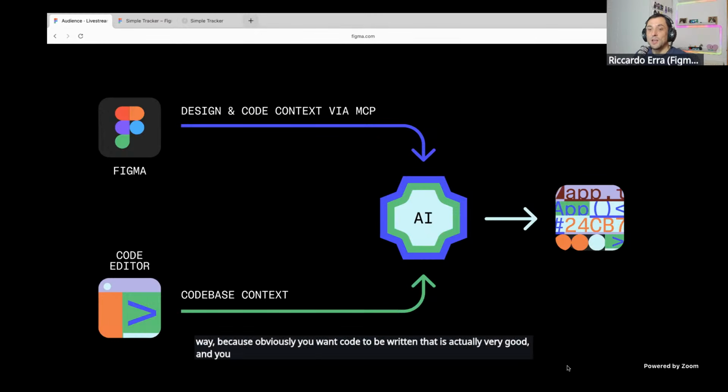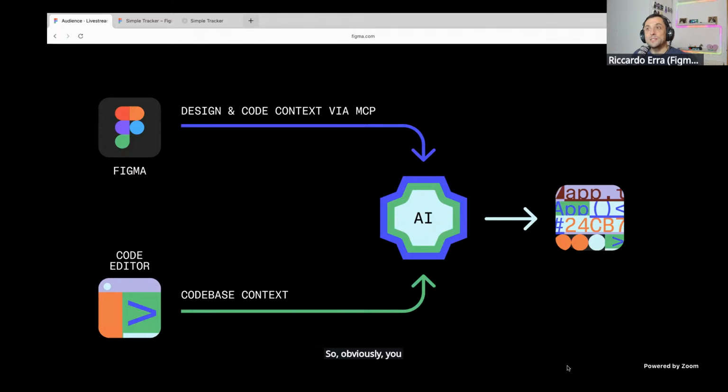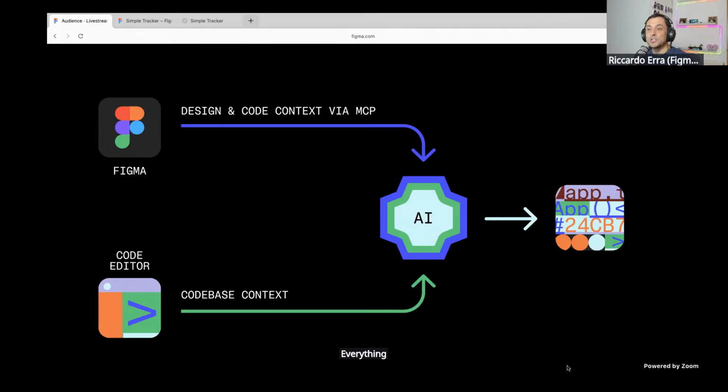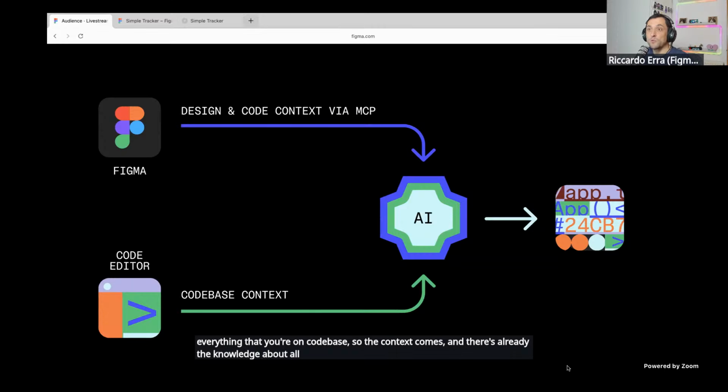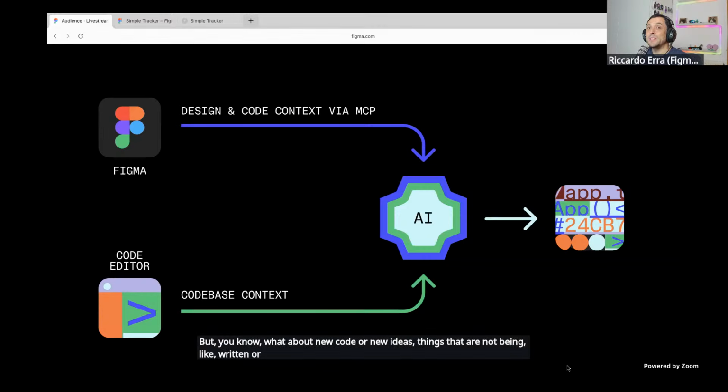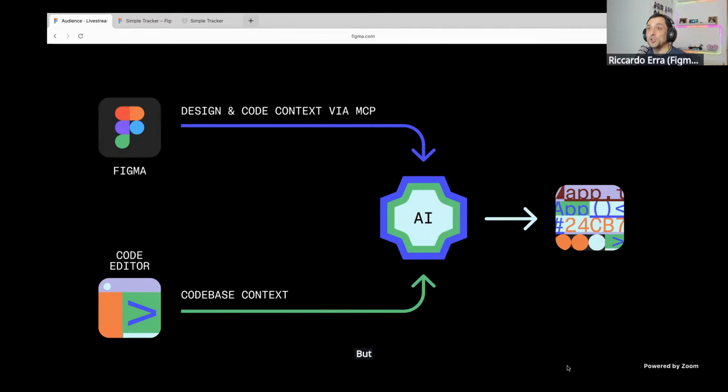But in the end, teams really want code to be written the right way, because obviously you want code that is very good and that you can ship to production. Agentic coding tools are very good at this because they have all the context that's in your code base. We will see soon how Codex is very great at this, able to understand everything in your own code base. So the context comes, and there's already the knowledge about all the code you've already written. But what about new code or new ideas, things that have not been written or designed yet, things that have just been designed but are waiting to be built?